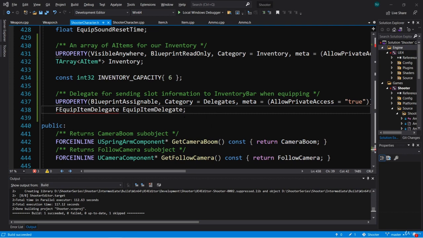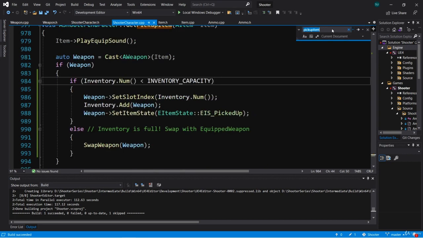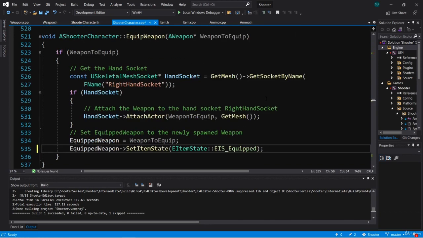So let's work on when we broadcast the delegate. Let's go into ShooterCharacter.cpp and go into EquipWeapon. So here in EquipWeapon, we're setting our EquippedWeapon equal to WeaponToEquip. And then we're setting its item state. So when we do this, we need to check our currently equipped weapon for its slot index, and then we need to get our new weapon's slot index. And we need to send that information to our inventory bar so that we can know which icons to elevate or lower depending on the equipped weapon.